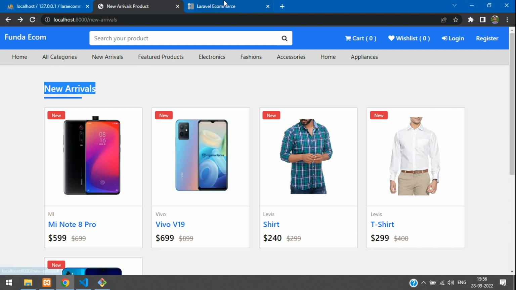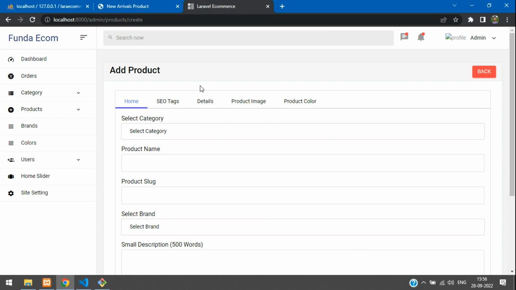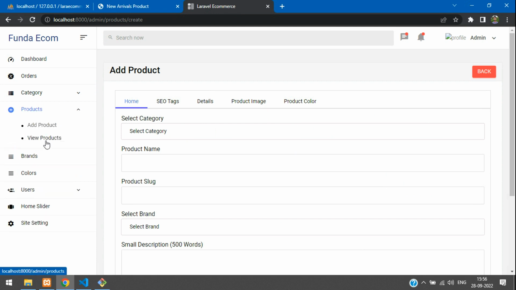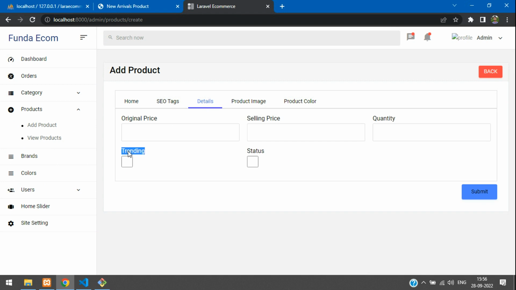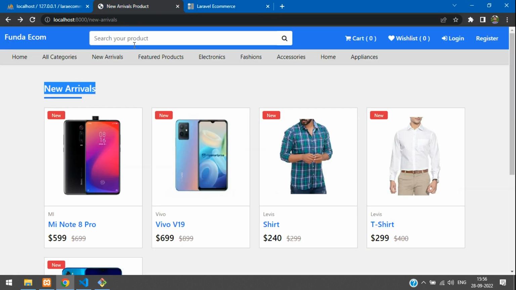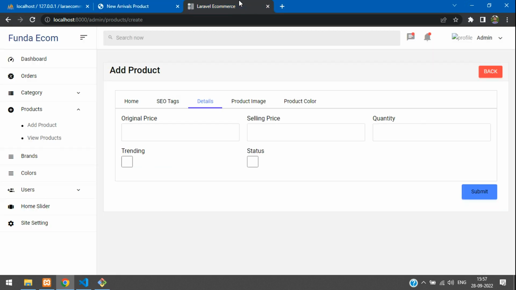So guys, first let's go to our dashboard and check in the add or edit product. I have clicked on add product and here you go, on details we find the trending option, right? Same way we are going to create one featured option. If we check that, it should show in a featured page. So guys, now let's get started.